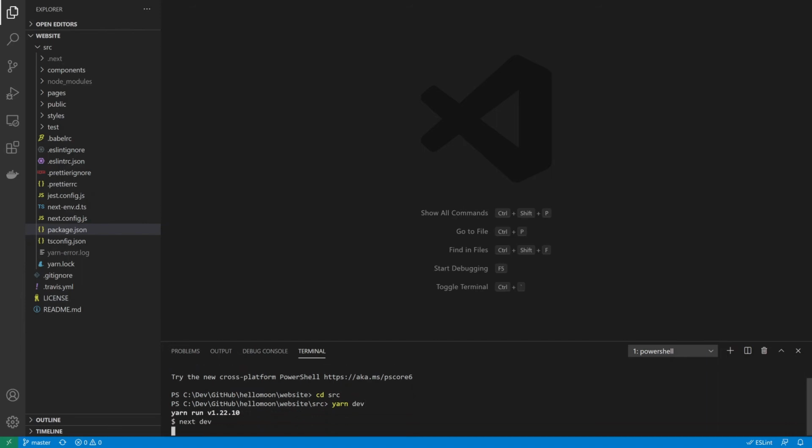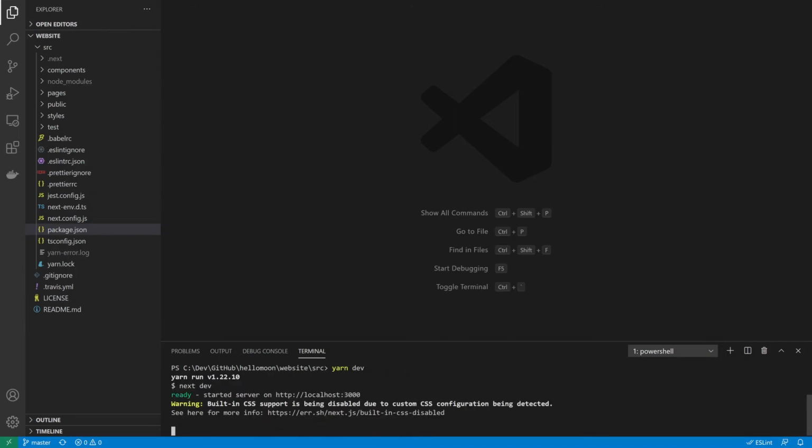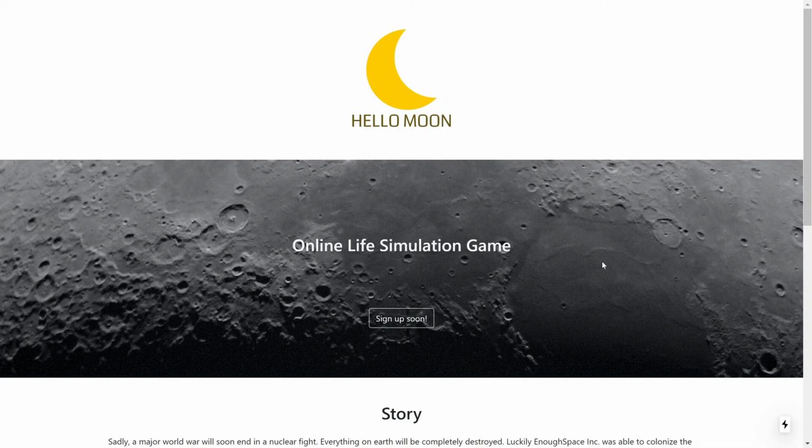And you can see it will start, and it is hosted on localhost port 3000. So let's copy that. And this is the result. As you can see, there is some marker here at the bottom. This will only be shown in the development environment.